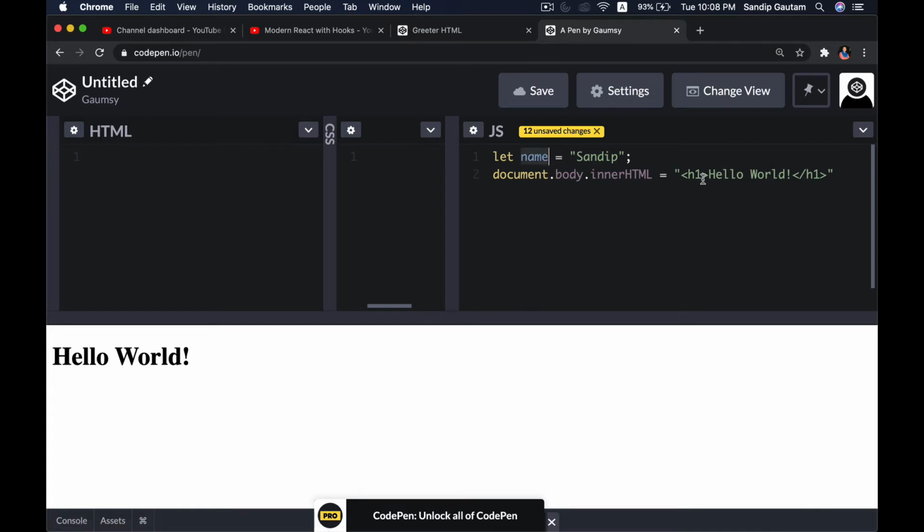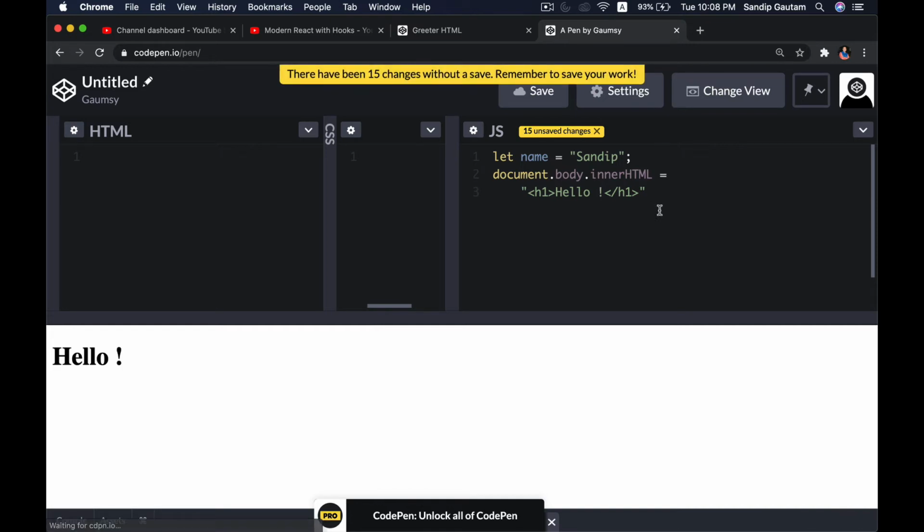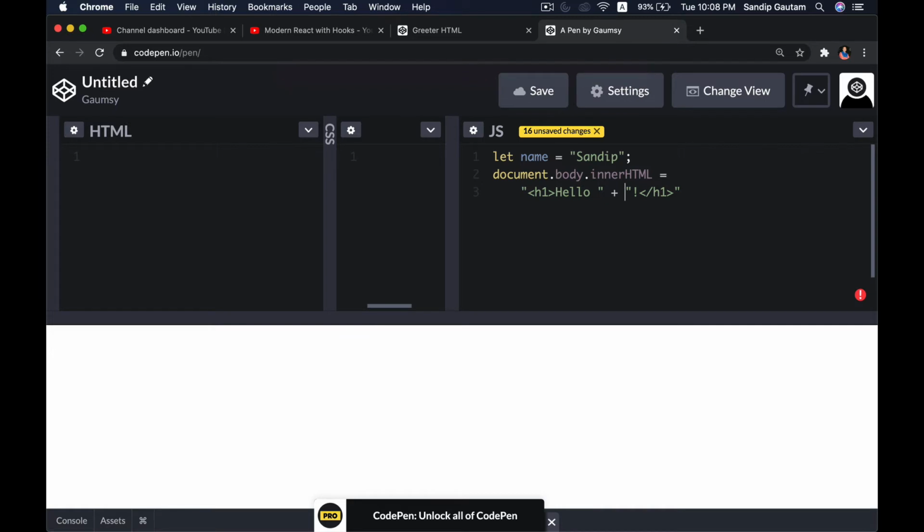Okay, so I just need to do some modifications. I'm going to press enter here just to make it readable. And instead of saying Hello world, I'm going to remove this part and add one more string. So I'm basically using string concatenation here, and I'll use name plus the other string. So now if I close this statement, see that I'm getting Hello Sandip.